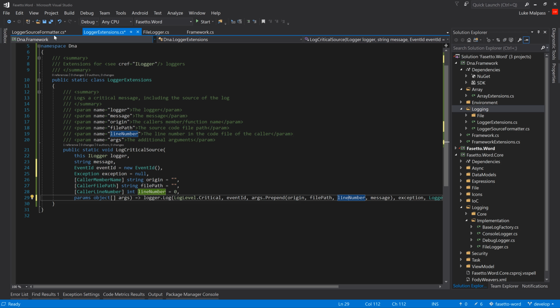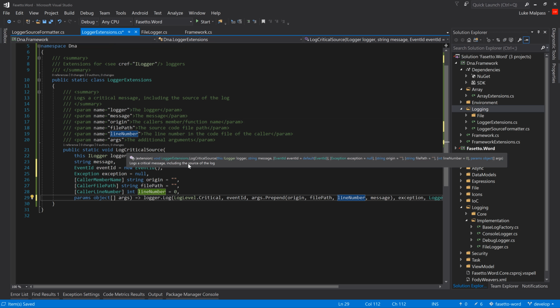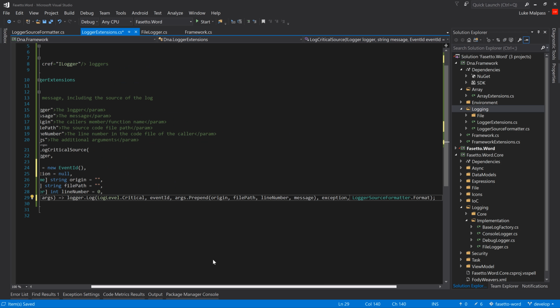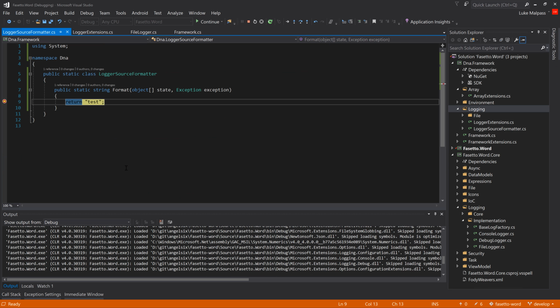So from that, we can then finally combine this thing into a message that we want to display. So now if we call log critical source, it will call the logger.log directly, pass in all the values, and also tell it to use our formatter. So then when we do formatter here, it's calling our formatter because that's what we've passed in. So if all this goes to plan, we should end up with a message that just says test, but all the information we need should be there that we can then format a string.